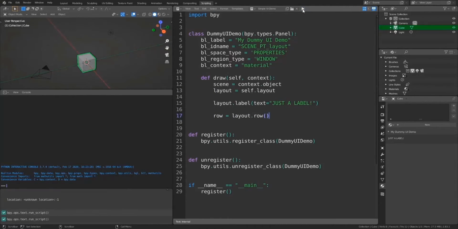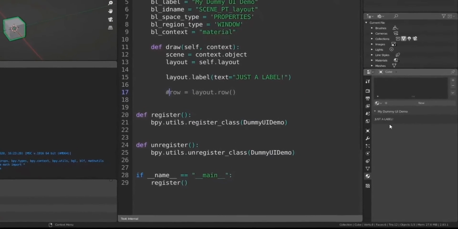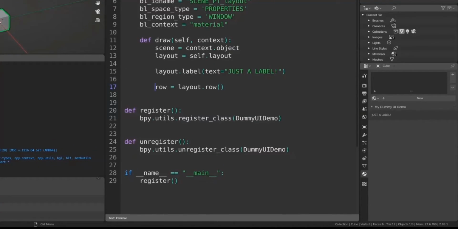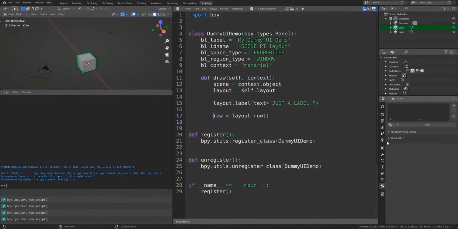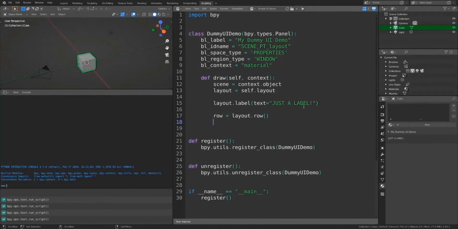Okay, so let me run this, and you can notice the difference here. Let me comment this. Okay, I want you to focus here. You can notice this thing. So a row is being added here. So let's go and fill something inside the row. So let's create a label inside this row.